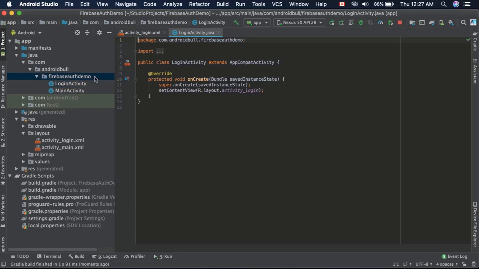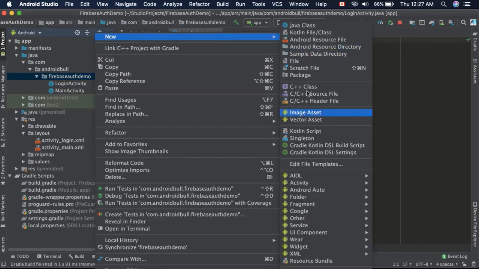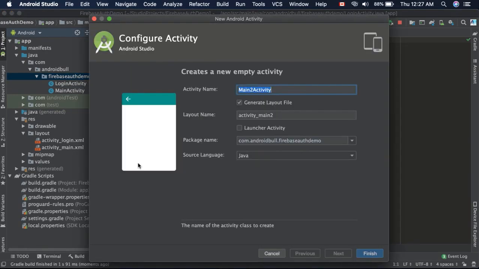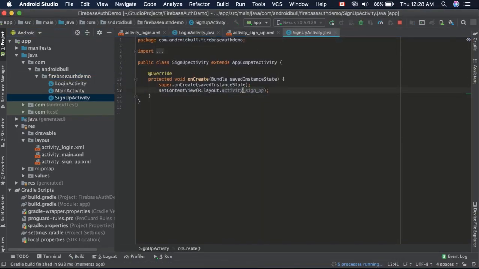After login activity, we need a sign up activity. So let's create it in a similar way and call it sign up activity. Now the three activities have been created and we need to start building the UI for them. So let's start with the main activity.